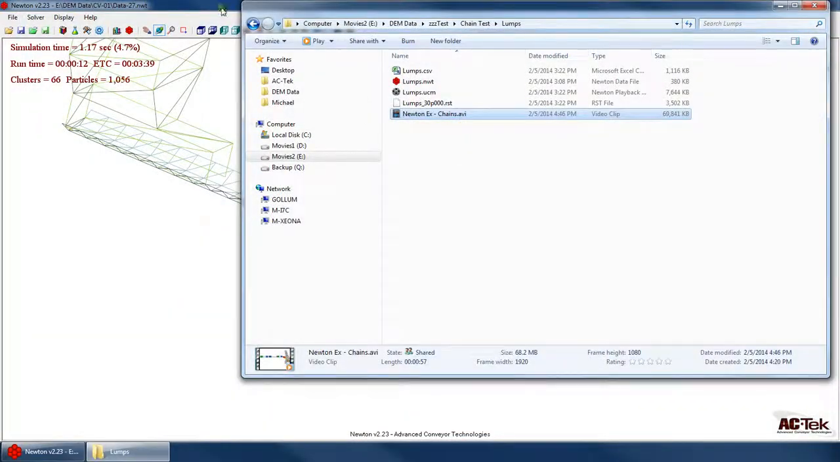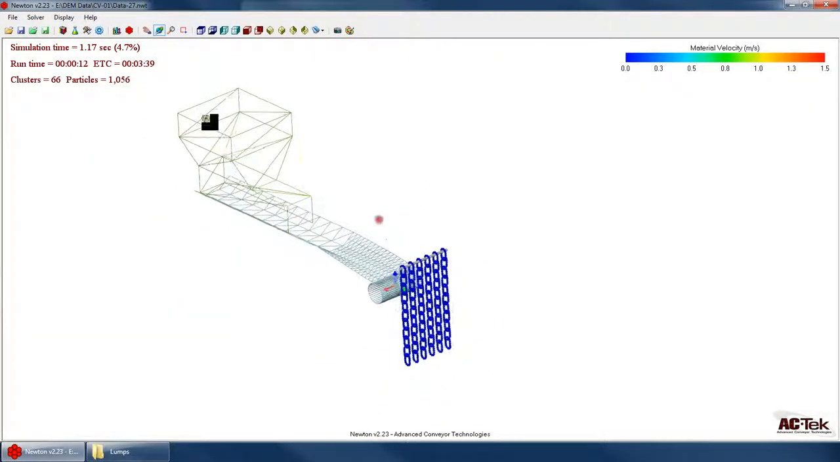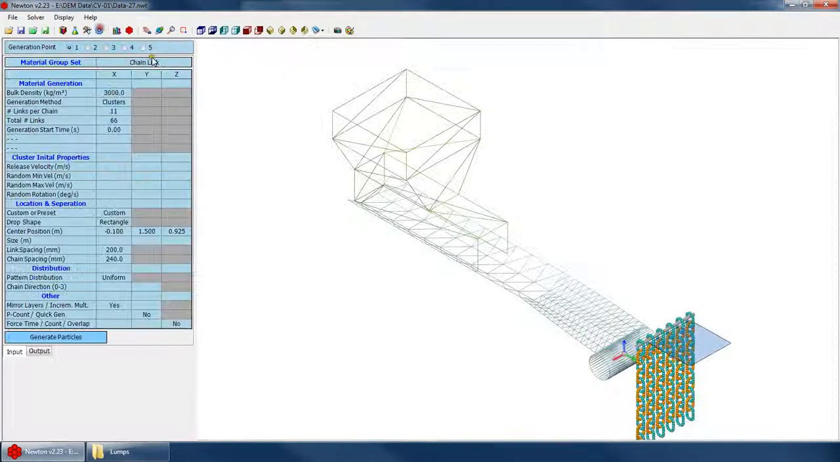So that covers our particle chain generation. So just remember, solids ratio, set that to 1, and turn on your chain set. Make sure this bulk density now is just the true density of your material, and then set your link properties.